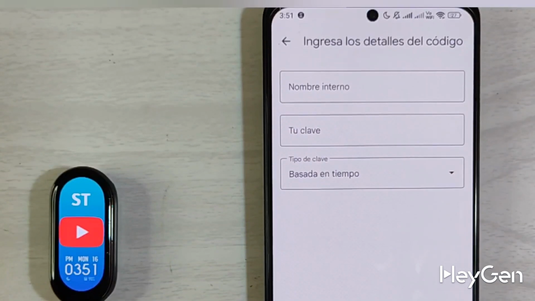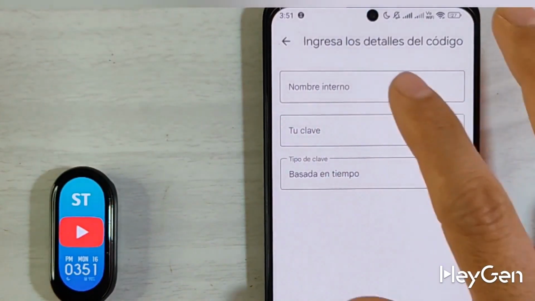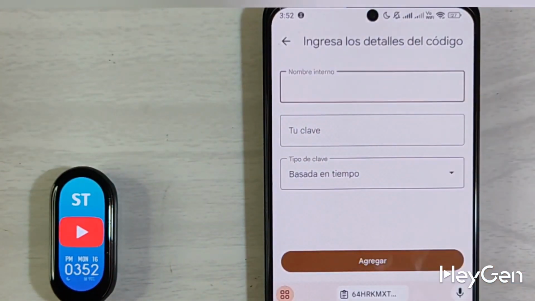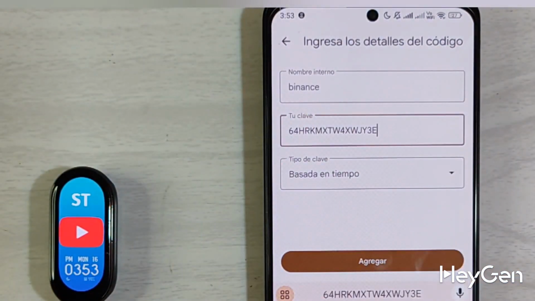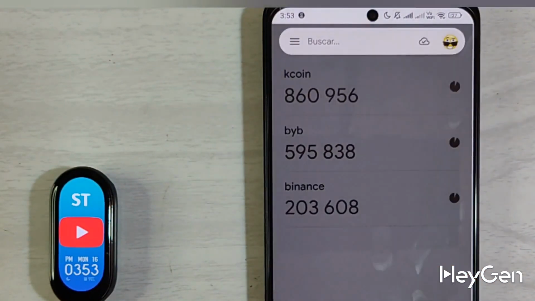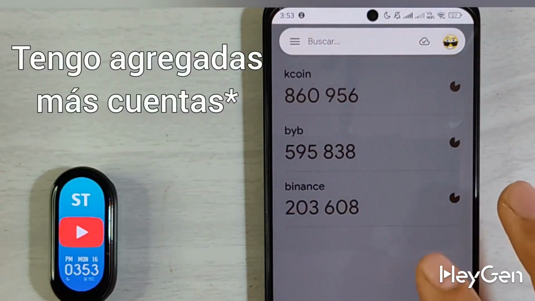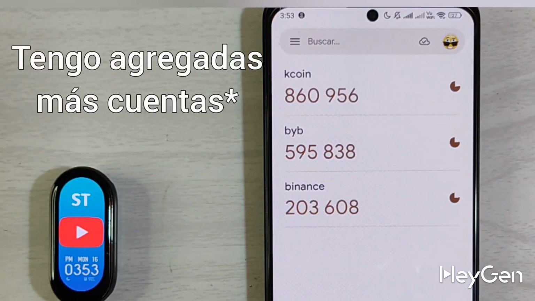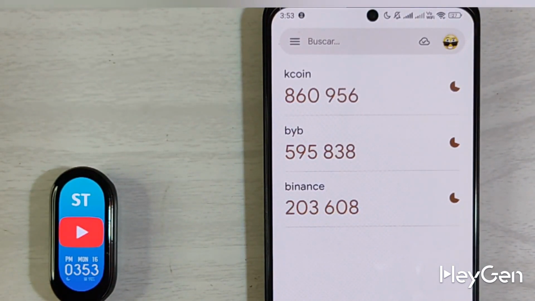The internal name is how we can identify which app it is, since we can have multiple accounts here. I'm going to name it Binance. Then we're going to paste the key. I'm going to leave it just like that based on time. We click on Add and it will show up every so often a 6-digit number, which is what it's going to ask us for in case of security.